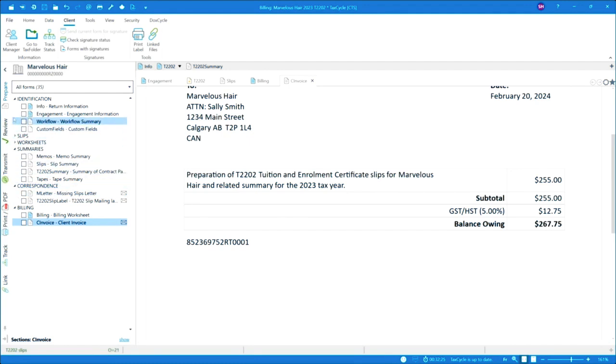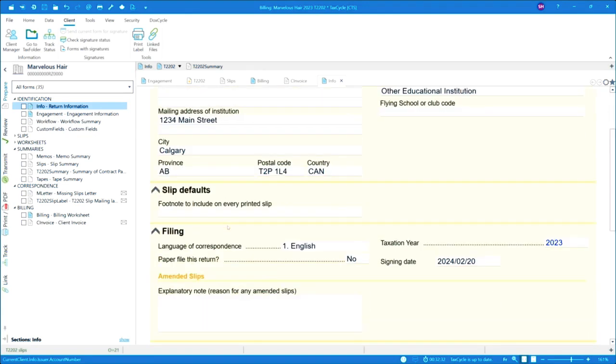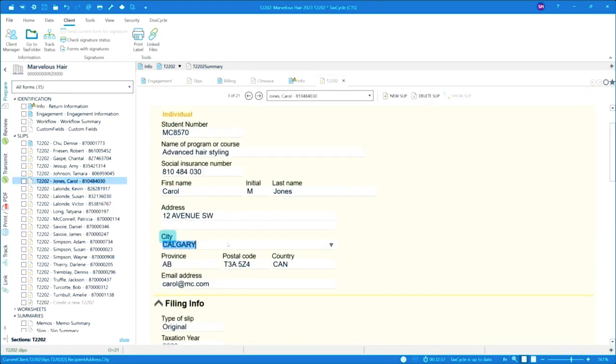And finally, we were going to talk about amending a return. So if I go back to my info, I'm going to start by coming in here and I'm going to add an explanatory note for the amendment. So maybe I missed a student. Let's say missing session. And then I'm going to go to the slip or slips that I want to amend. So let's say we want to amend Carol.